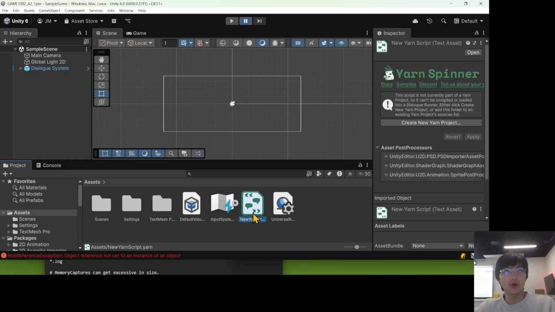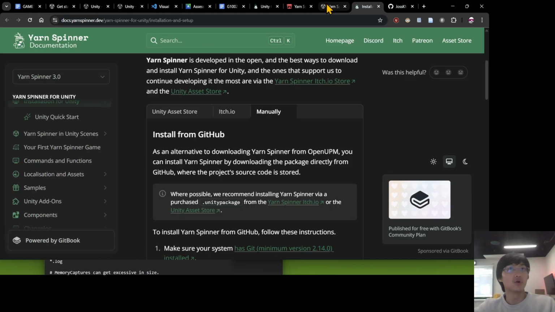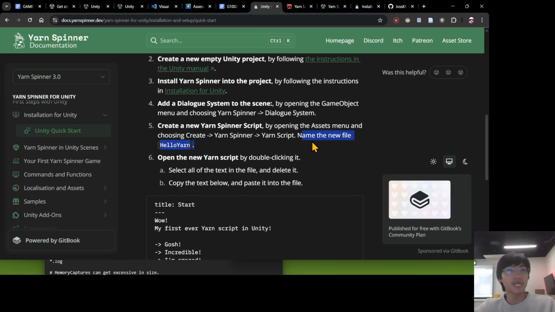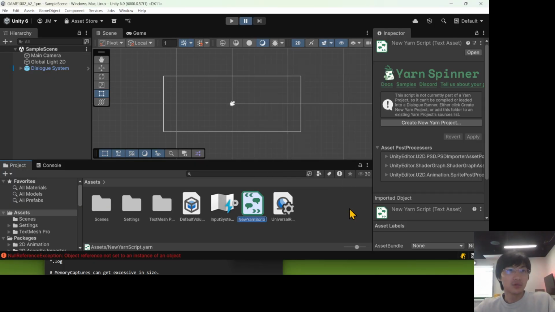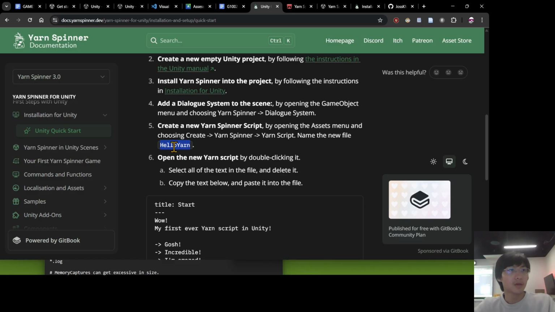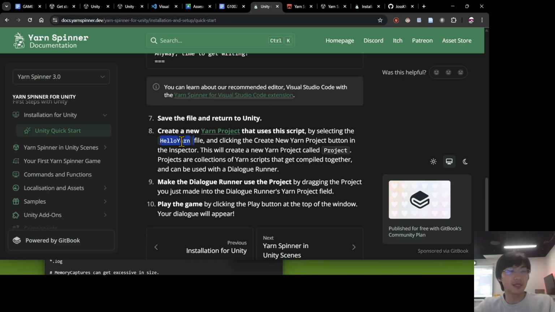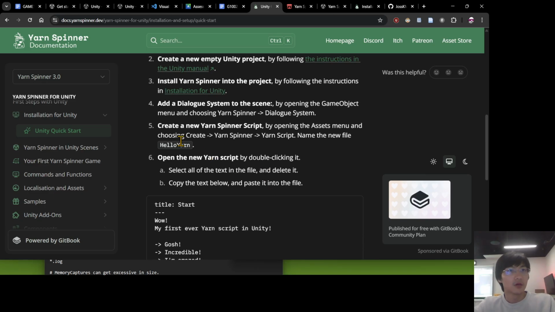So I've created a yarn script. New yarn script. The name is new yarn script.yarn. Okay, cool. It says name the new file hello yarn. Sure, I will name it that. You don't have to, but I will anyway. You can name it different stuff, but I'll do this anyway, because we're following the instructions. Hello yarn.yarn. What matters is that this is going to be the same as this later. Doesn't matter what name it is as long as it's consistent.